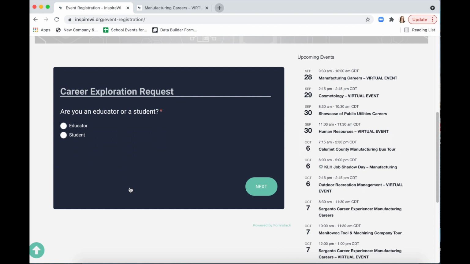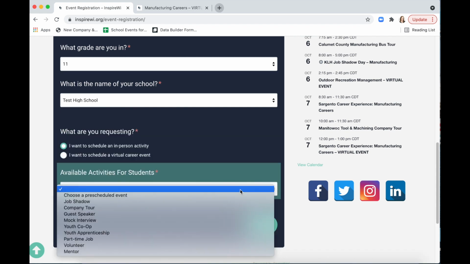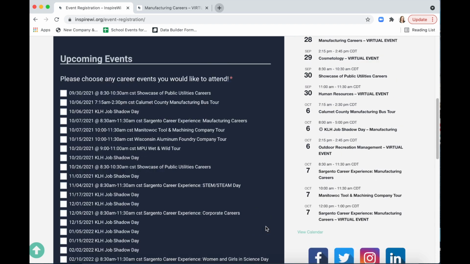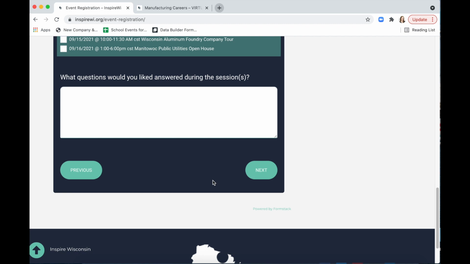Enter your information, and this time you're going to choose I want to schedule an in-person activity. For any calendar events, you're going to choose a pre-scheduled event. From here, you will select the in-person event that you would like to attend. Enter any questions that you would like answered during that session and click Next.